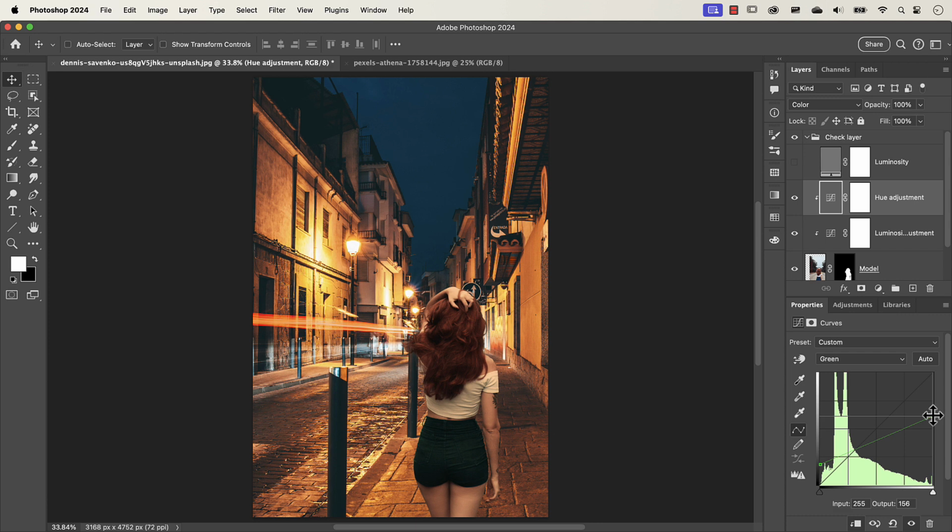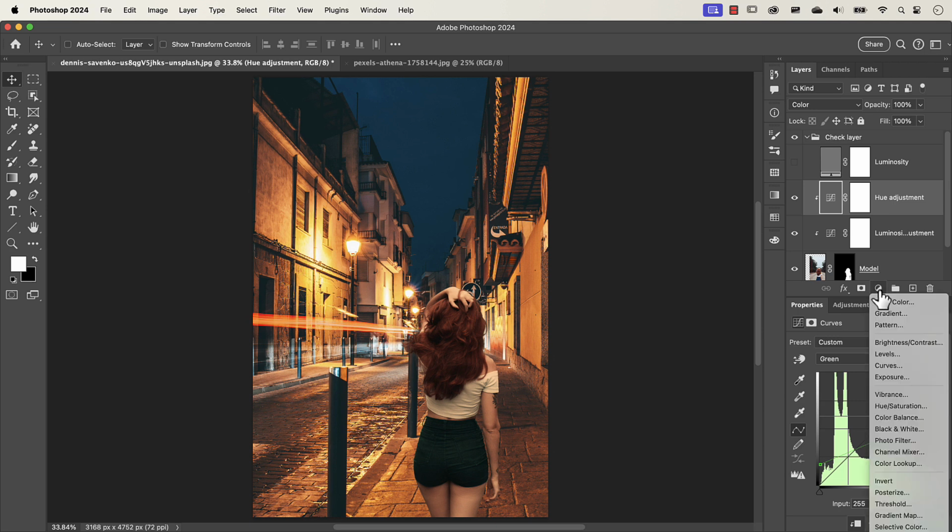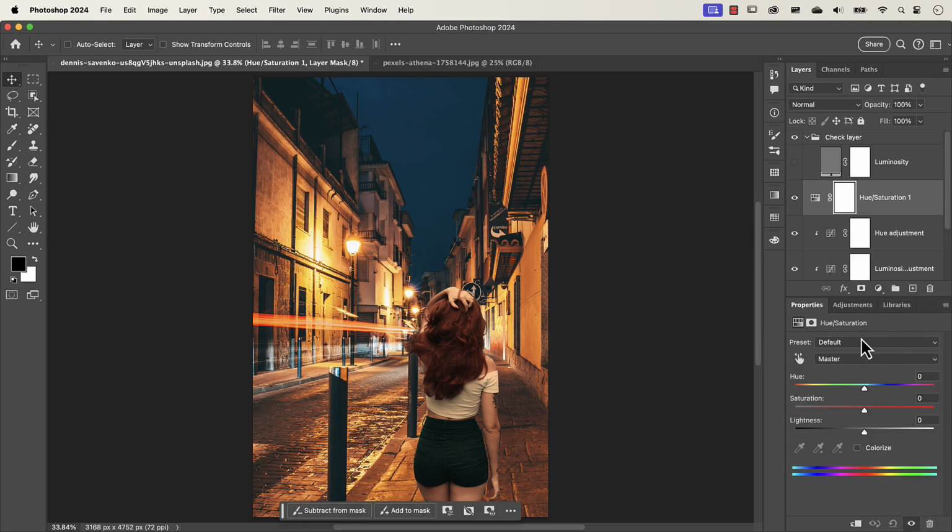Now the next color element that we need to fix is the saturation level. We're also going to use an adjustment layer, but this time, no, it's not a curves adjustment layer. It's a hue saturation adjustment layer. So let's click on our adjustment layer icon and select saturation. Let's clip that to our layer below. Let's rename this and just delete the hue and delete the one.